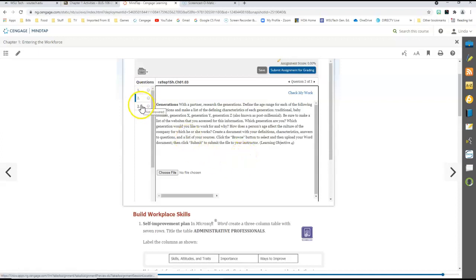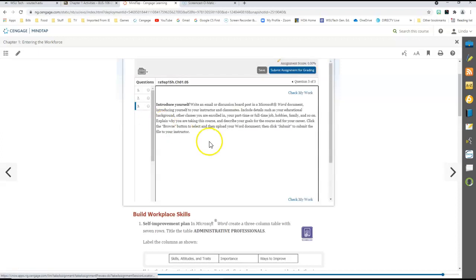The next particular question here is introducing yourself. Now, instead of sending an email or writing a discussion board post, I just want you to write up 2 or 3 paragraphs about yourself. What do you want to accomplish in this course? What's something that you would like your fellow students to know about? And then I want you to submit that here for grading.